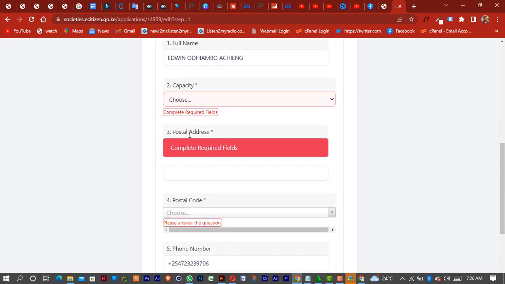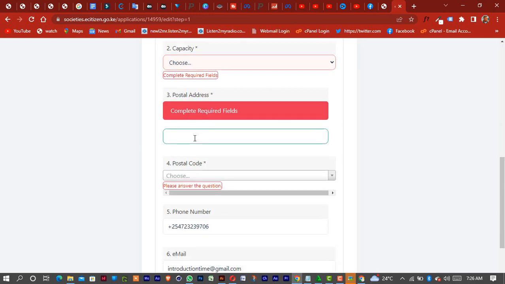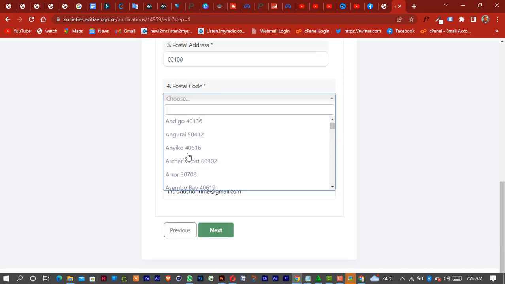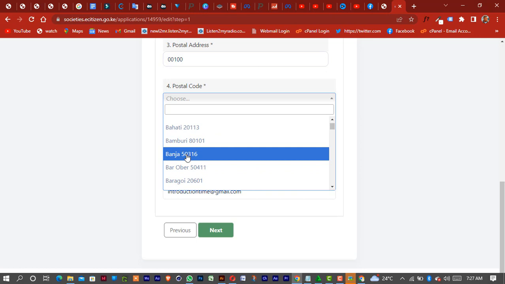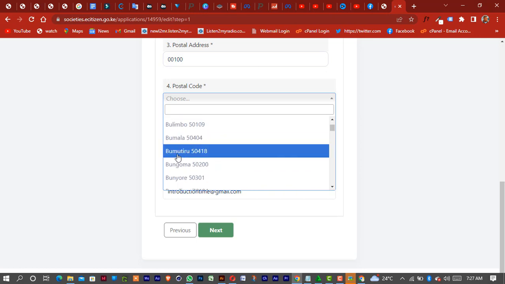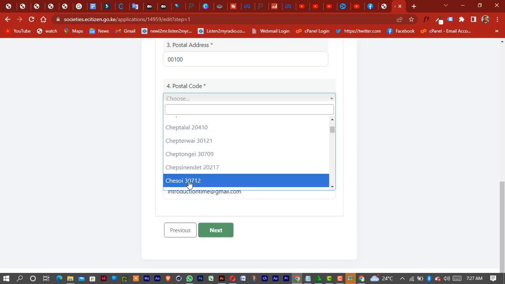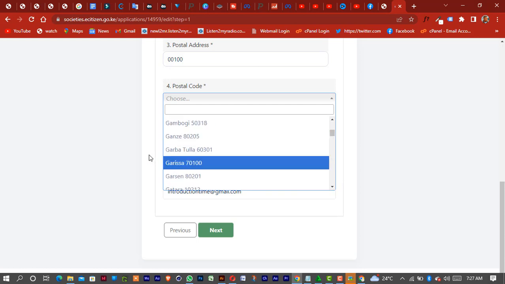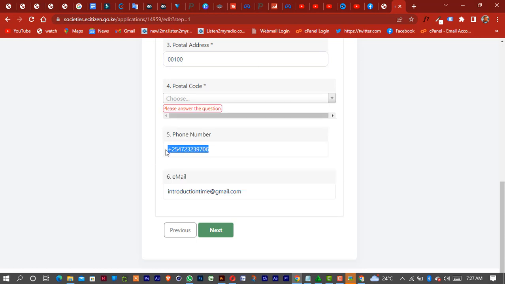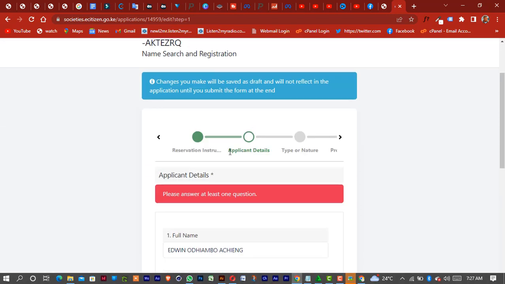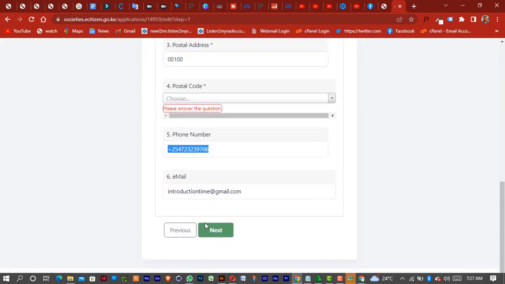Then after that, you will need to put your postal address here. It is required. So if it is 00100, you will do that. If it is also a postal code, you have to choose this. If you are from Anyiko, Benja, Bumuturu, Chebunyori or Dandora, you can use your postal code. You can choose them from here if you have. Then you have to input your phone number here, and your email address. That's all. Then you go to the next step, applicant details, your details now.